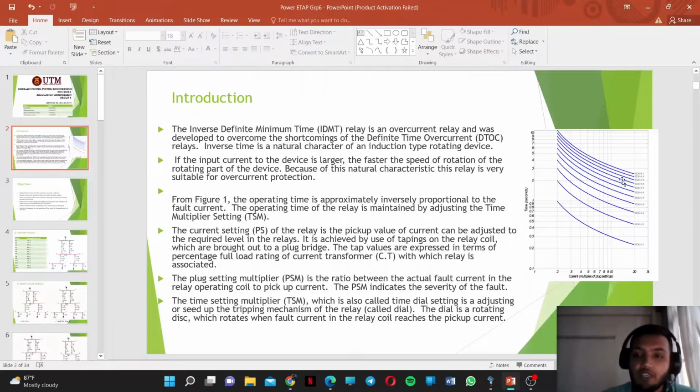From figure 1, we can see this is the characteristic of the operating of the IDMT relay. We can see that it is approximately inversely proportional to the fault current. This operating time of the relay is maintained by adjusting the time setting multiplier. The plug setting of the relay is the pickup value of the current and can be adjusted to the required levels in the relays. The plug setting multiplier is the ratio between the actual fault current to the pickup current. The PSM indicates the severity of the fault.